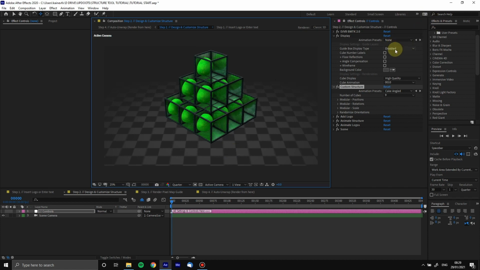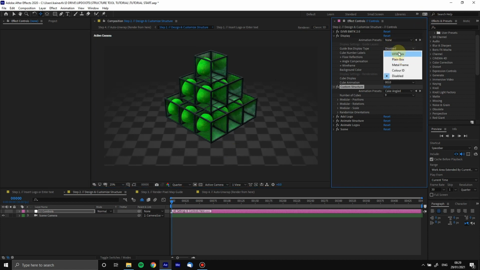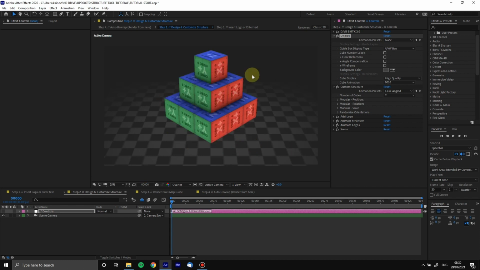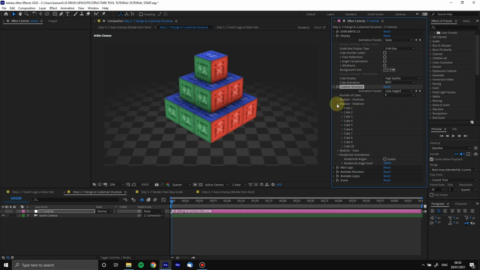So to address that, let me just quickly go back to UVW box view for the guide, by the way, because it just demonstrates what I'm talking about. You'll see that everything is aligned, all the axes are pointing in the same directions. Cool. And to combat the uniformity of it, what we can do is go down into the custom structure rollout, to randomize orientations, or we could rotate things in here by 90 degrees, and we could do it individually for each cube if we want to change rotations. But I suggest you just hit this button, enable randomize angles, and it's going to randomize everything by 90 degrees.